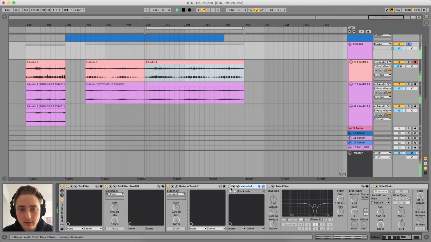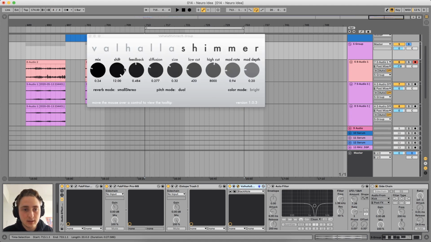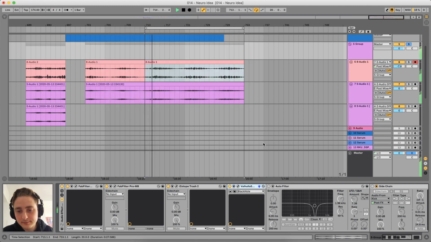So without it, and then with it, you can hear it's just at the tails of things, especially after the louder sections. It'll ring out a bit more. If you don't know Valhalla Shimmer, it basically does an octave, or anywhere between, any of the semitones. It just depends where you set the shift knob. So at 12, it's an octave up. There you go. It's a classic effect.